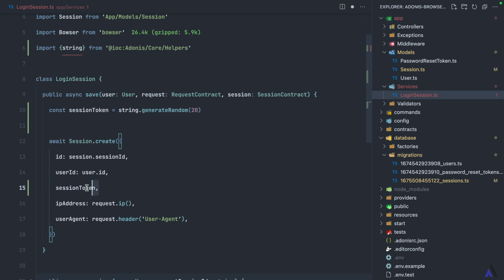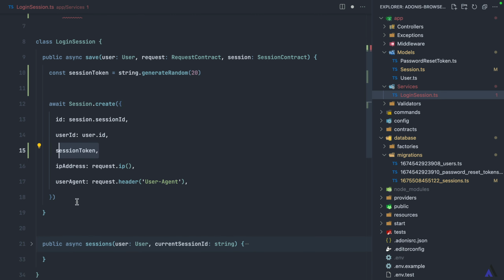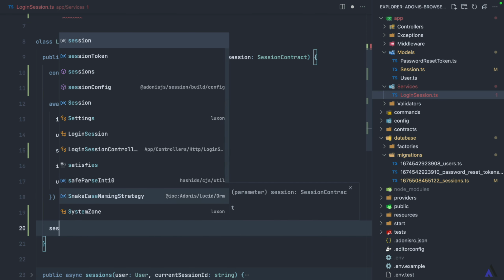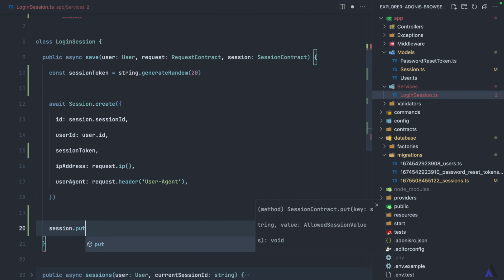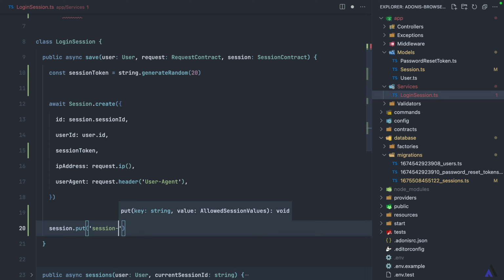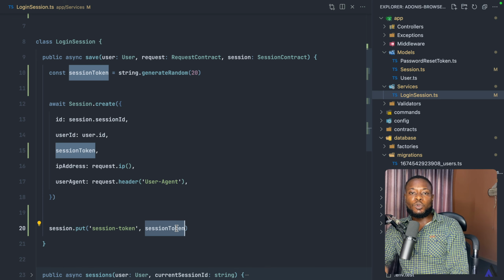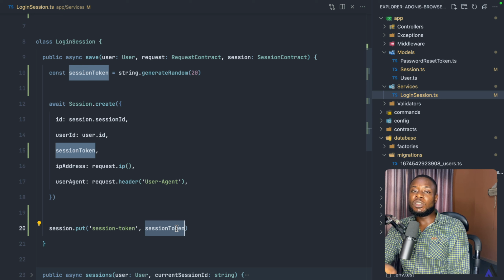In addition to saving the token inside the sessions table, I'm also going to save it inside the session. So session.put, the key is going to be session-token, and the value is going to be the session token. The session token is what we are going to ultimately use to determine whether or not a user is actually logged on a particular browser session.